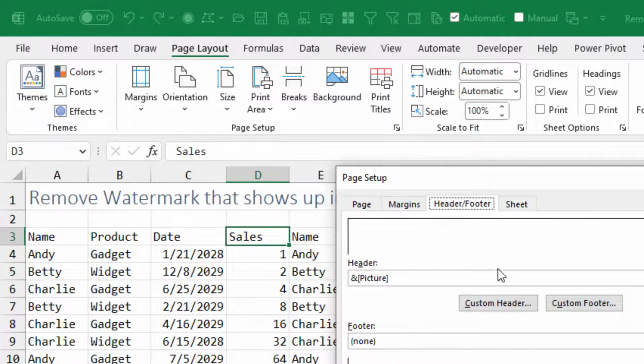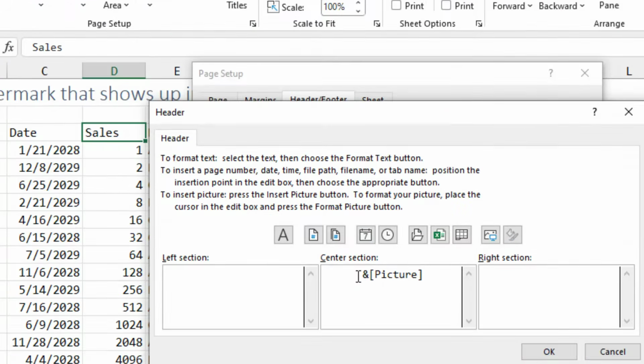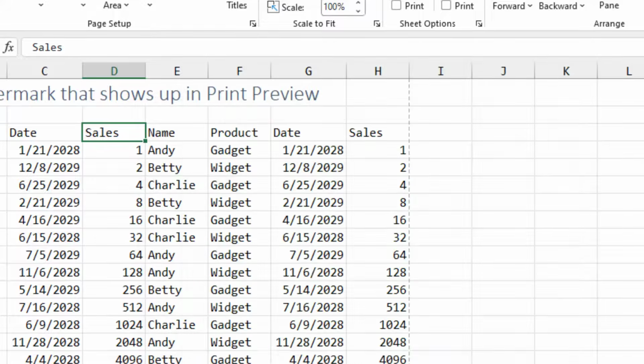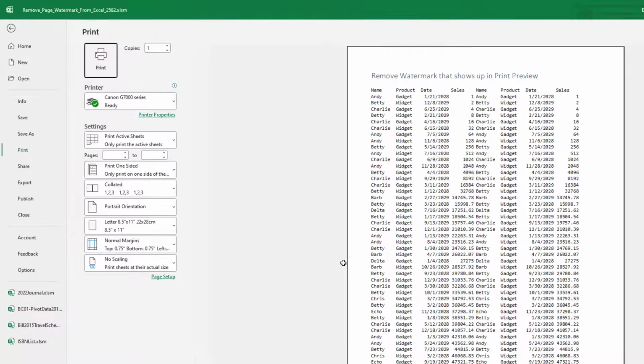Go to Header Footer. It's usually a custom header, and you'll see that word Picture somewhere. Just delete that. Click OK. Click OK. And now when we do Print Preview, the watermark is gone.